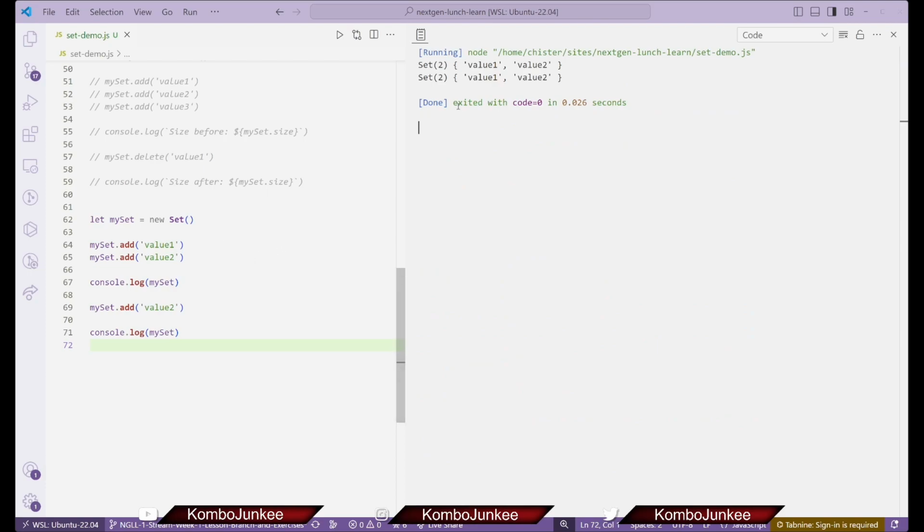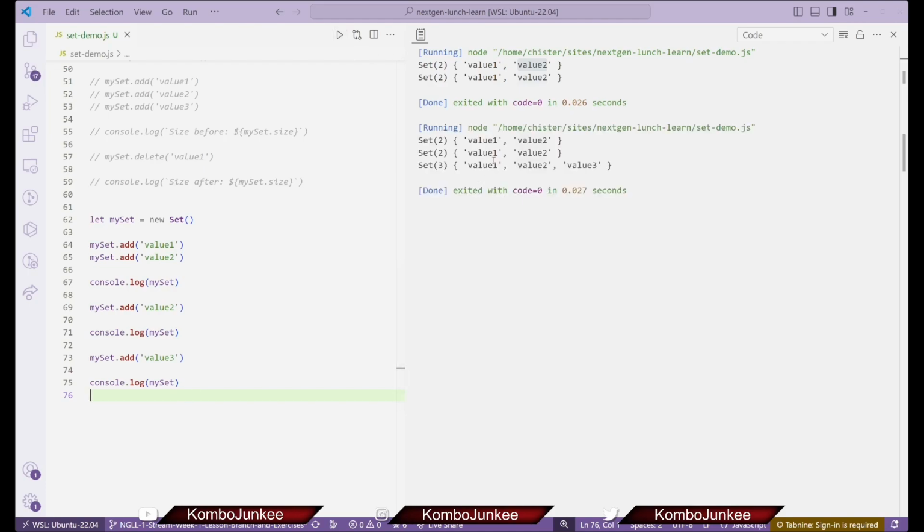We see here that it just returns the exact same set, right? We don't have 2 instances of value 2 because it's forcing it to remain unique. Now, let's say I wanted to add a 3rd item which is unique. Let's say I have a value 3, which is technically unique, right? We have a value 1 and a value 2. We don't have a value 3. If I do that, we can see that that gets added just fine. We now have a value 3 in our set.